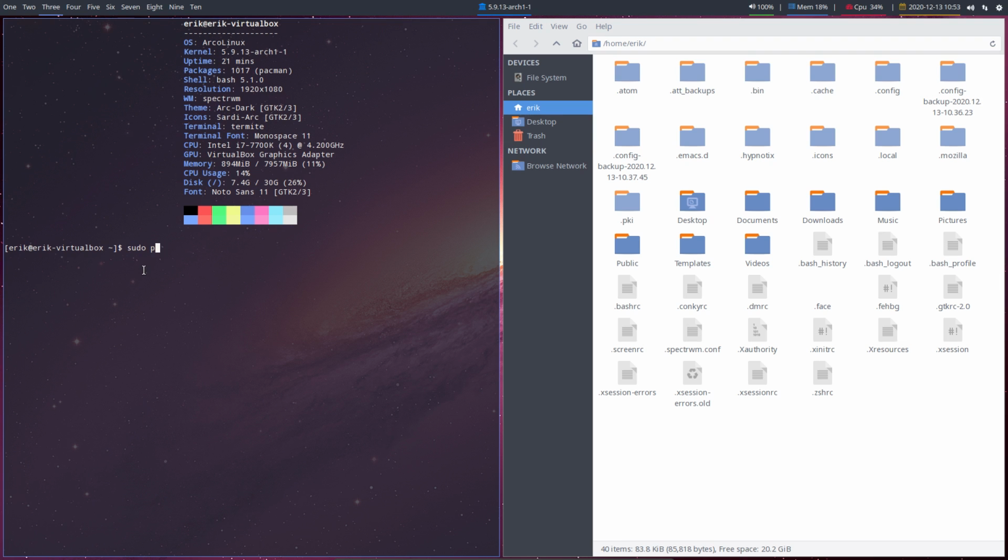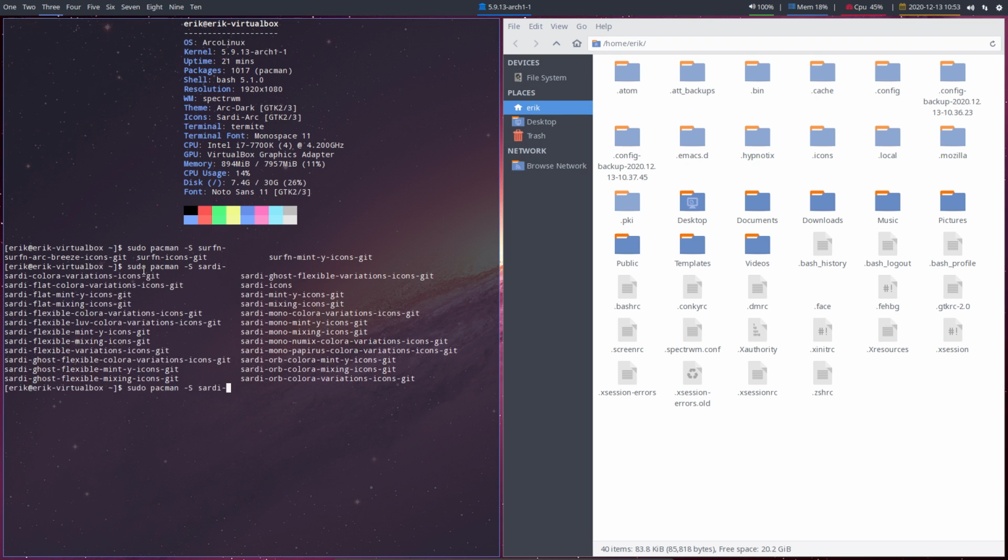But sudo pacman -S, big S. Is it in Sardi or in Surfn? I'm not sure. So these are all the Surfn things. We can add Mint kind of icons. It's actually just the Arc icons from horst3180 with another color. It's just Mint who uses them. And no, that's not what I wanted. So it's going to be the Sardi ones, and we have some possible choices.